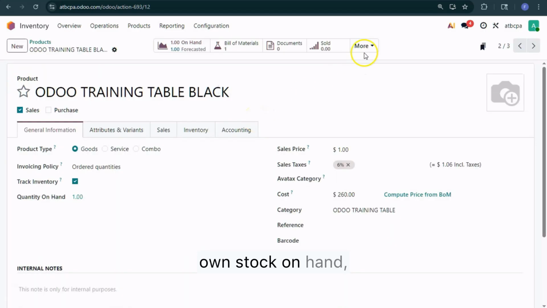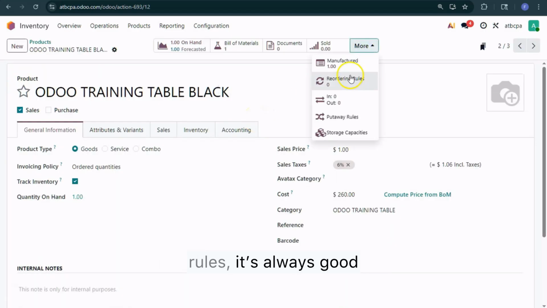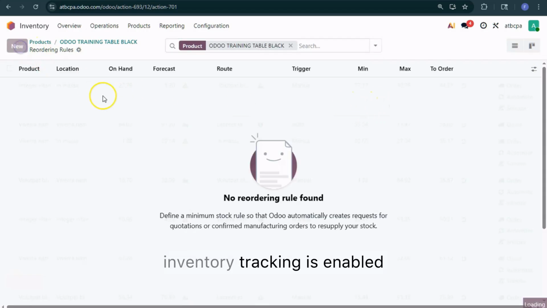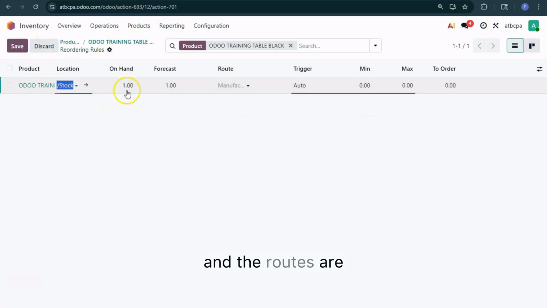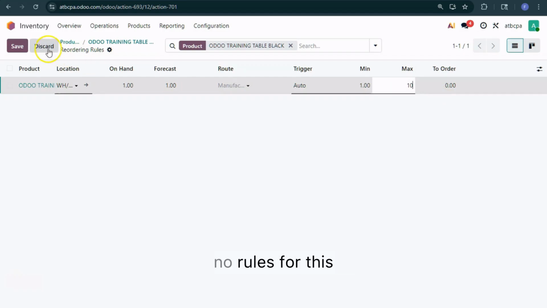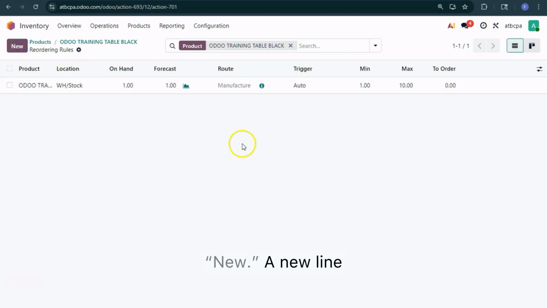Each item has its own stock on hand, and before setting reordering rules, it's always good to check the product card to confirm that inventory tracking is enabled and the routes are correctly assigned. I'm opening the Odoo Training Table Black. Under the Inventory tab, you can see that it's a tracked product with 1 unit on hand and a bill of materials already configured. At the top right, under the More menu, I'm selecting Reordering Rules.